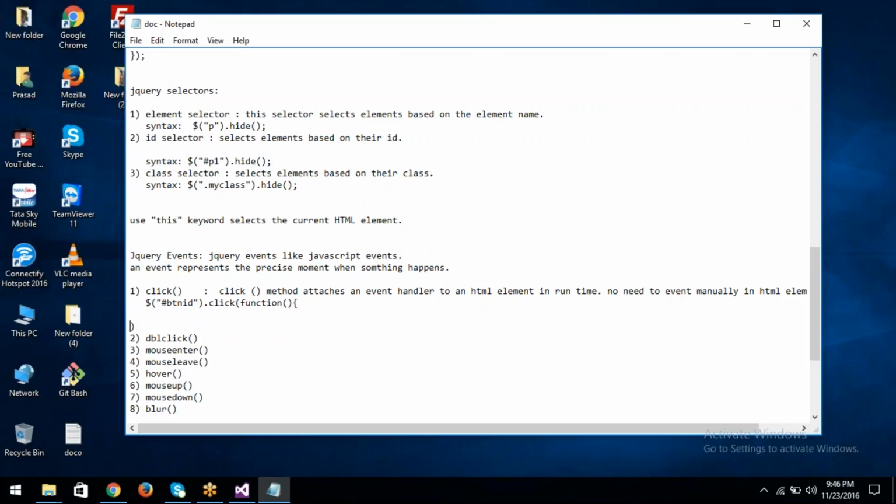Click is a predefined function. It attaches an event handler to the HTML element in the runtime. So when you click on the button, it will execute the JavaScript or jQuery statements. Same for double click also.